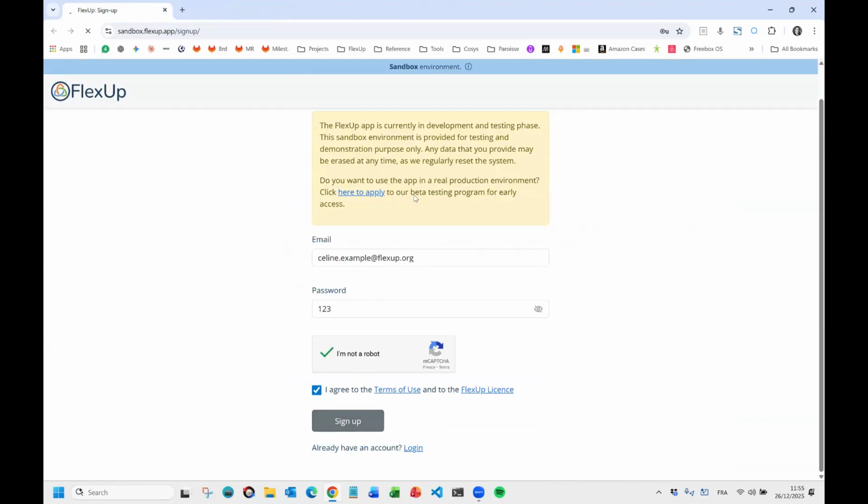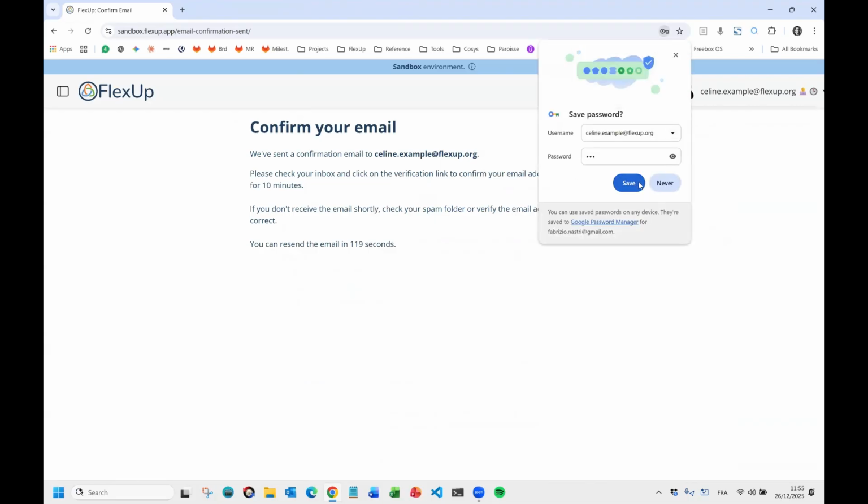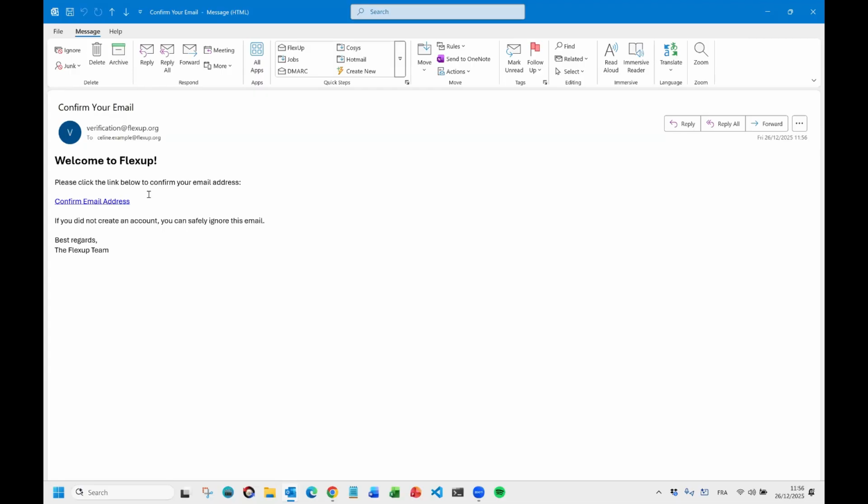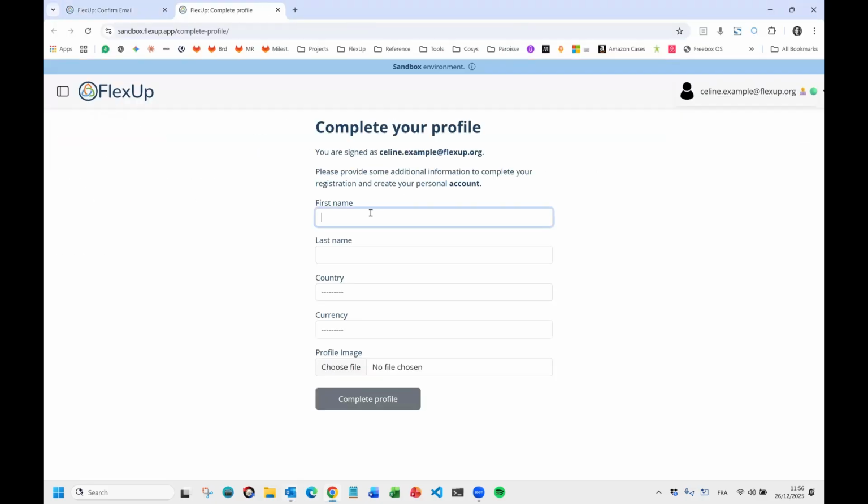And I'm signing up. So I'm going to receive in my email a verification link. So let's just do that. Okay, so I received this verification link from the flexup.org server. It may end up in your spam box. So if you don't see the verification link within a few seconds, check your spam box, because usually it comes very quickly. Okay, so let's just pursue this.